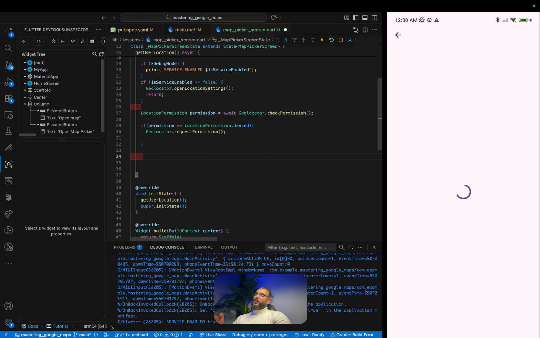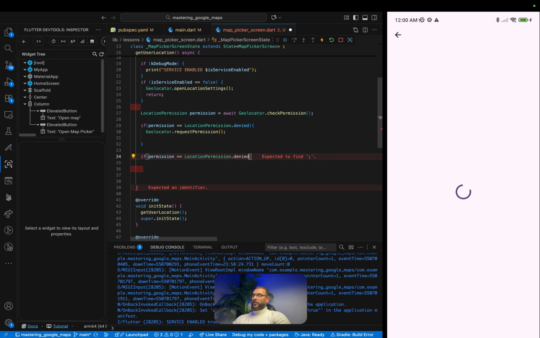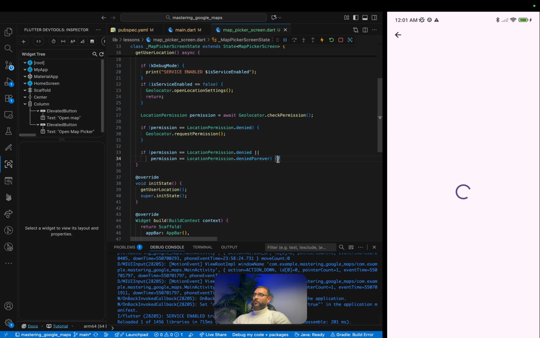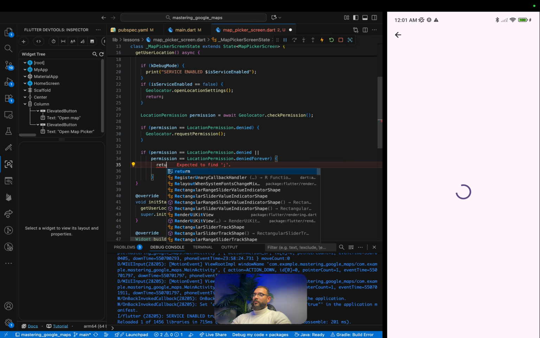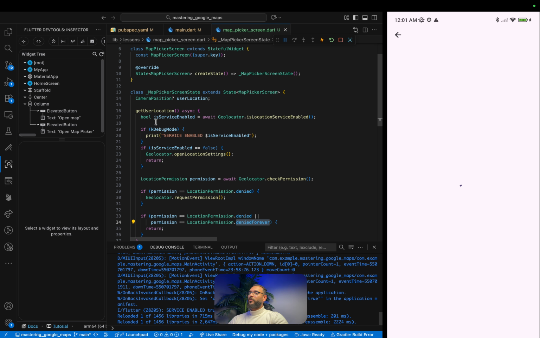In the next step, we're going to double check if the user, after requesting the permission, denied the permission again. We're going to make an if condition: permission equals LocationPermission.denied, or permission equals LocationPermission.deniedForever. And in this case, we want to break the function with an empty return. So if the user denied, we will break the function with an empty return, if denied or denied forever.